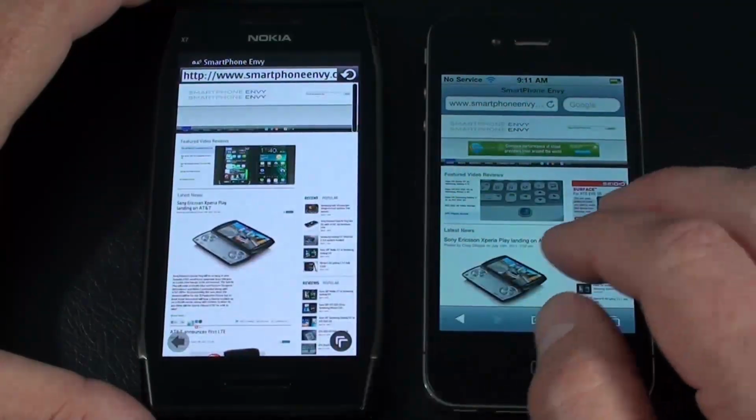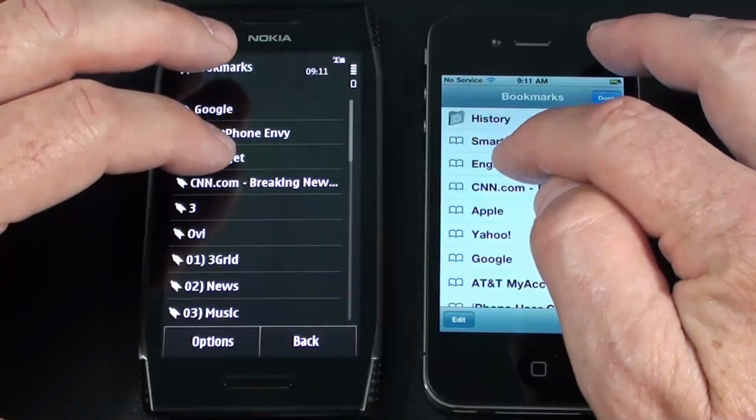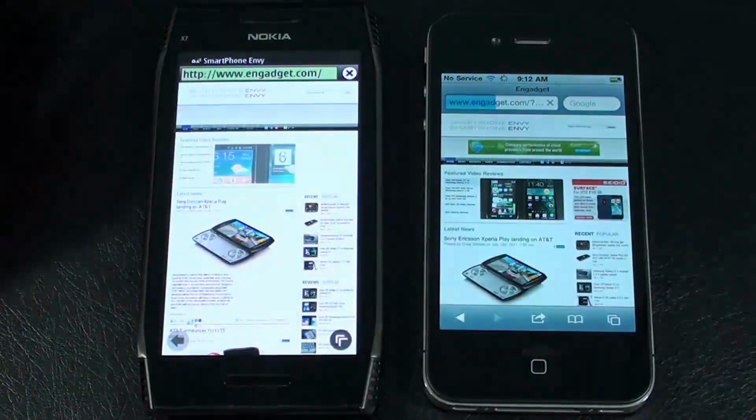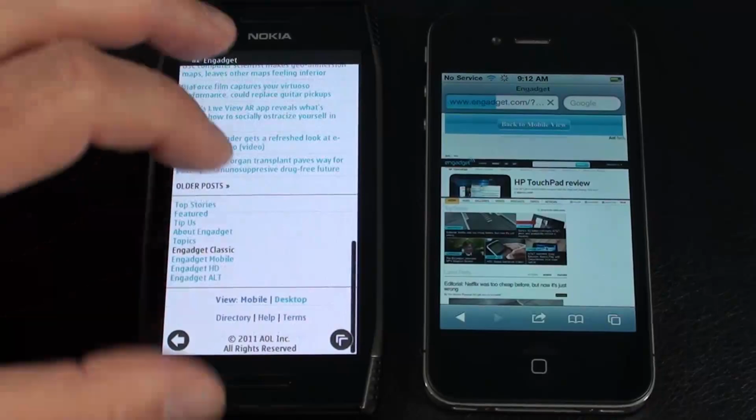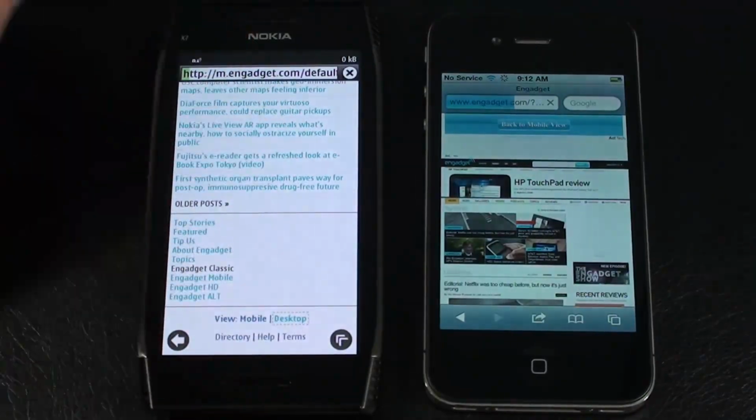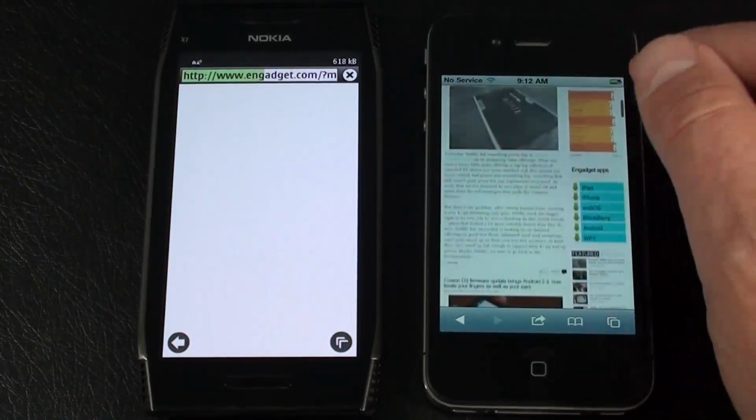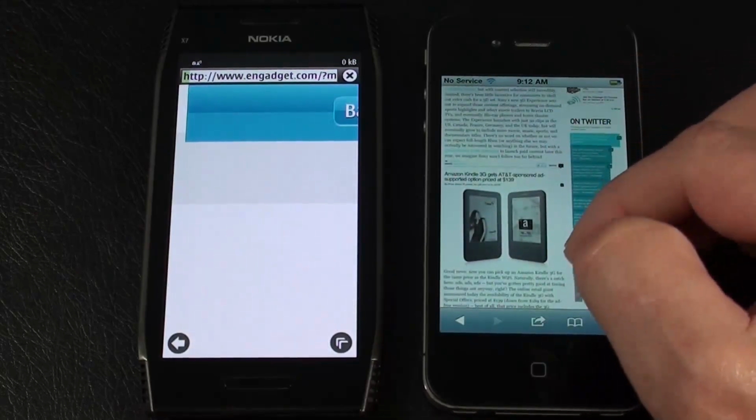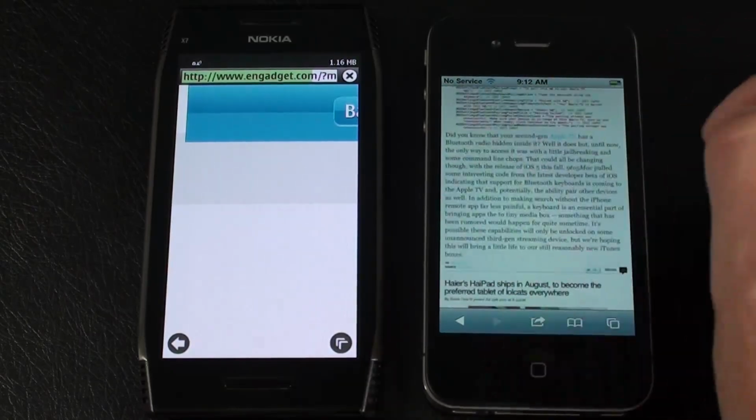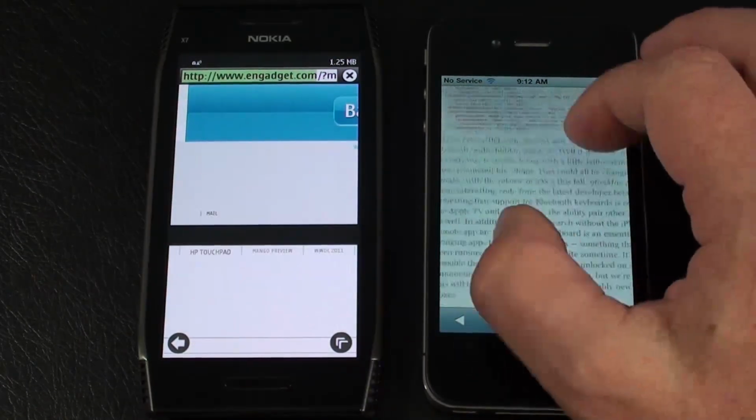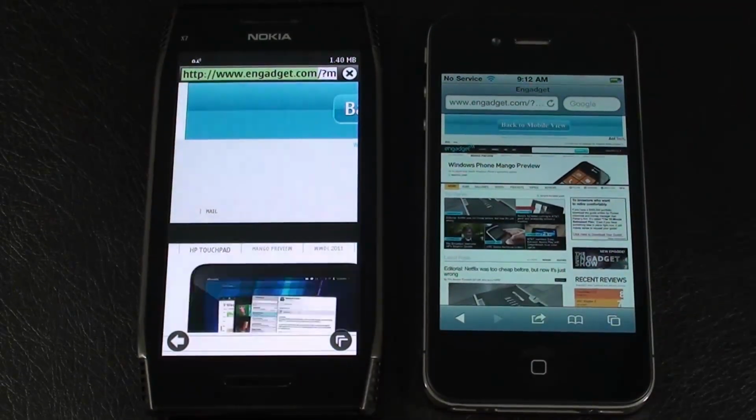Alright, there we go. Let's head over to Engadget on both. And we're off. And the iPhone 4 is about loaded up. Went to the mobile side over here. Let's get this over to desktop. From a speed standpoint, I think the iPhone 4 is definitely going to be the winner in loading web pages quicker than the X7. And iPhone 4 again. Everything works quite well, as you can see. No problems. So waiting on the X7.